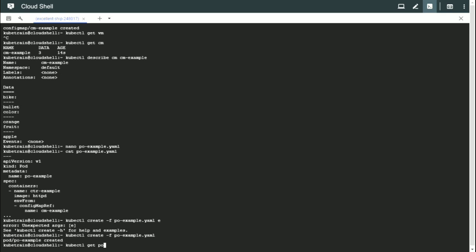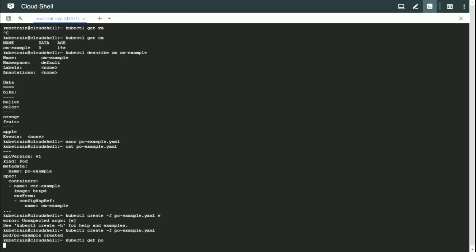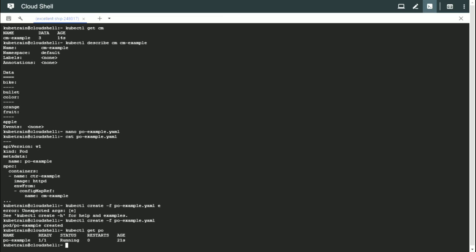And note one point, po is the alias for pods. So instead of giving pod or pods, you can just give po, and it is going to throw the information for you. So this is already running. Okay. So the config map is created, the pod is created. So the information from the config map should be inside the pod or the container inside, isn't it?